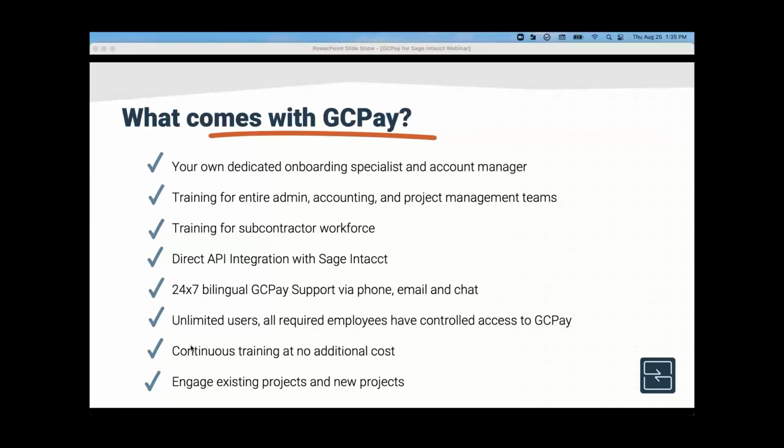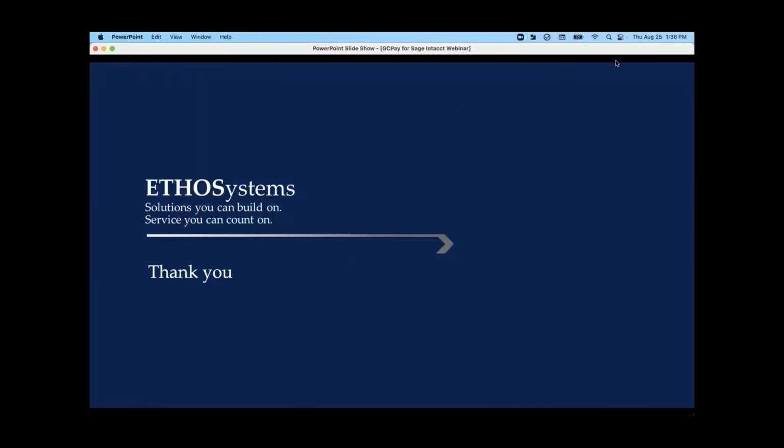And another really common question is, well, do we have to wait for a new project in order to get started with GCpay? The answer is no. We have a lot of experience bringing customers on with their existing projects at any stage of the game. 20% complete, 50% complete, even 70% complete. That's fine. We can hit the ground running with those as well. Okay, so Stuart, turning it back over to you.